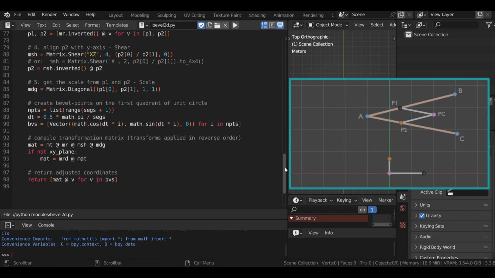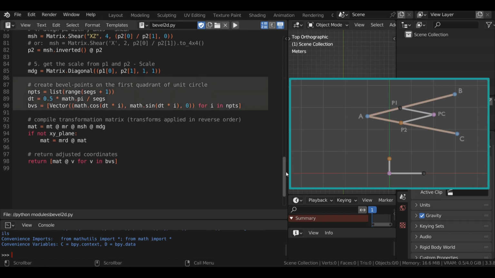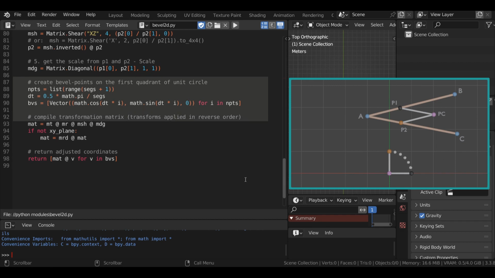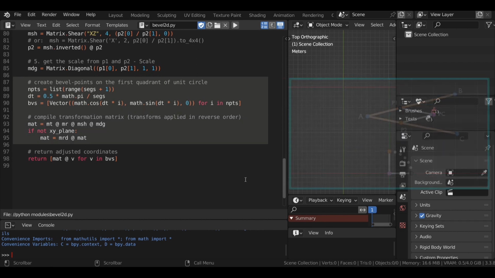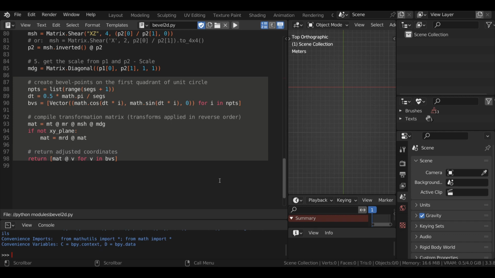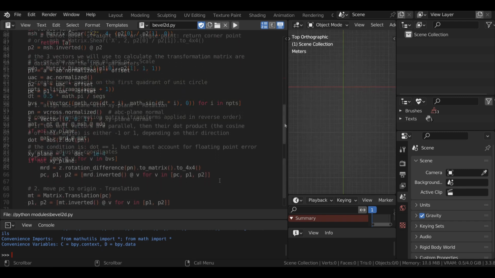At this stage, we get the list of the bevel points on the arc in the first quadrant of the unit circle. Then we compile the transformation matrix. Remember that transforms are applied in reverse order, and we use that to adjust the final coordinates of the bevel points. And that is the complete function.